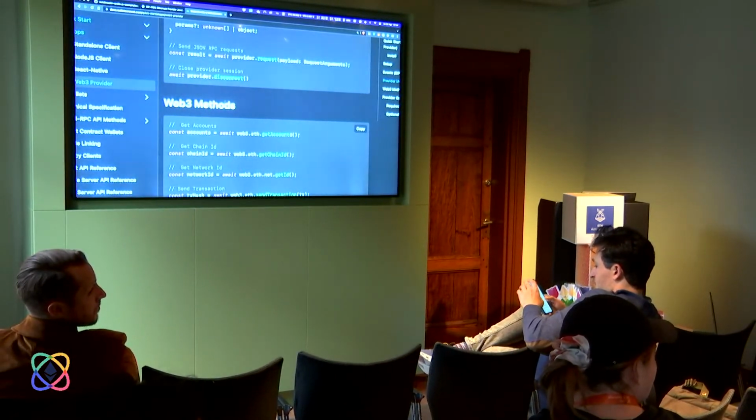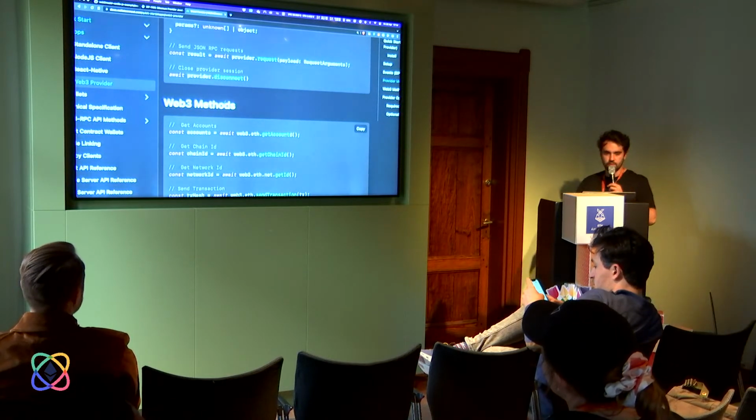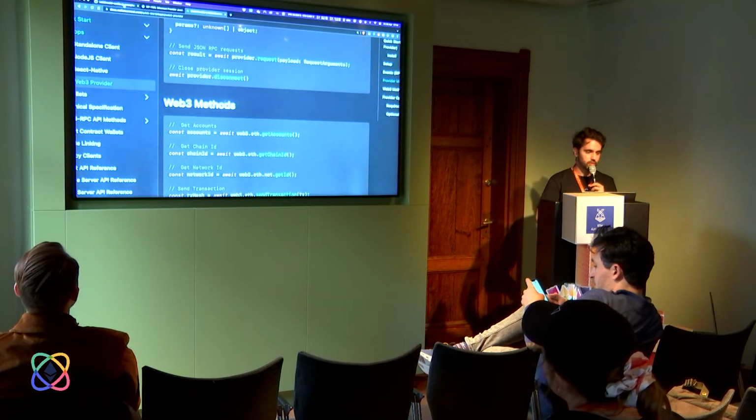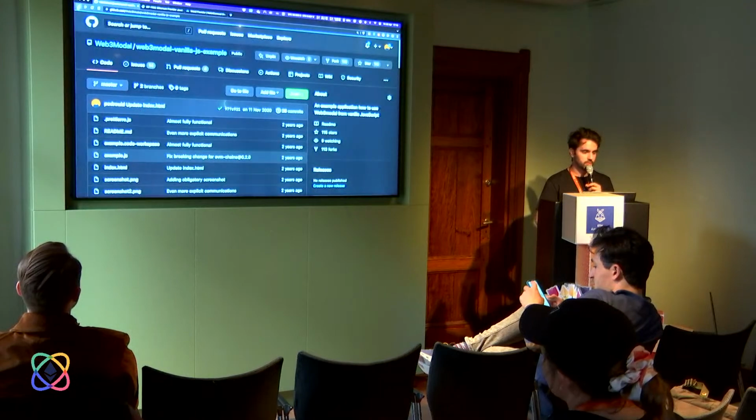How do you show the model before? The model? Yes. Oh, so for the user, right? Yes. So the model is very abstracted. So when you actually go into, let's go into the documentation of Web3 model.